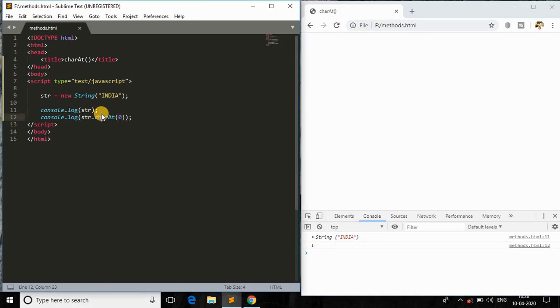That's it guys. So if I just copy this and change the index to 2, which means now I need to get D. That's it. So I got the D.